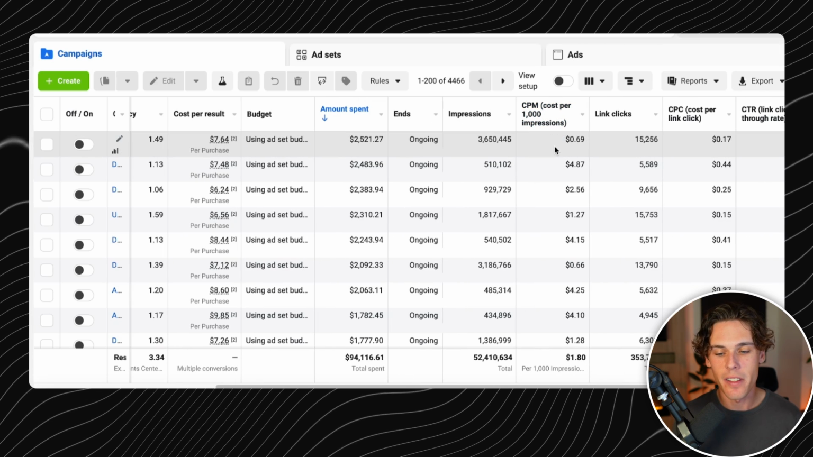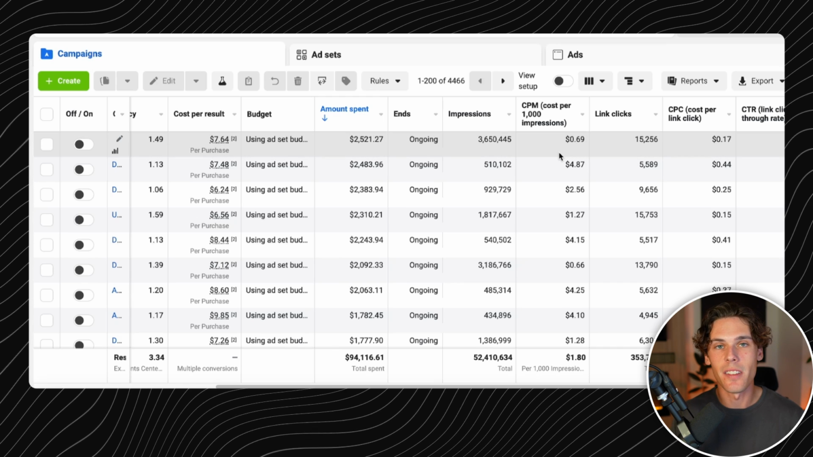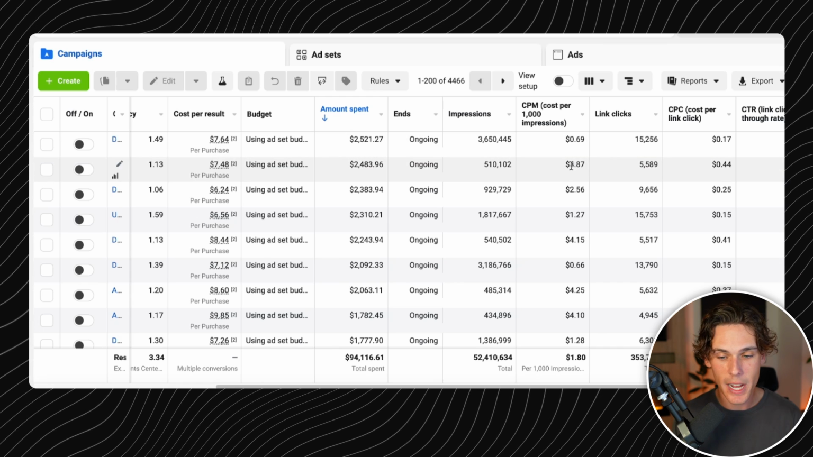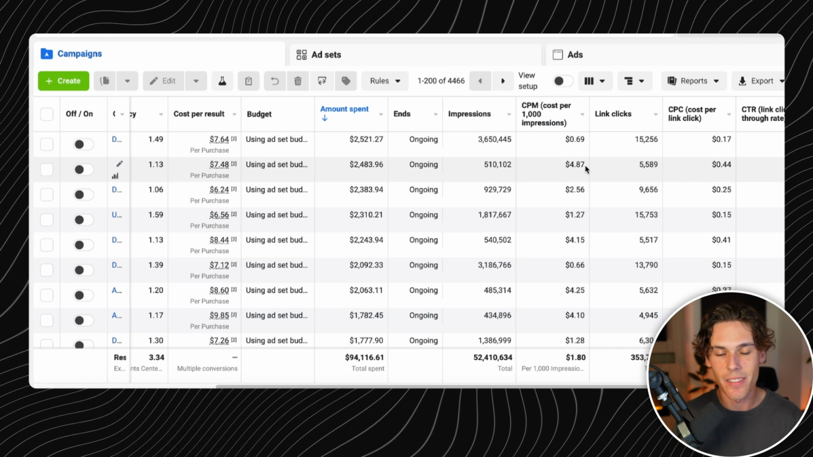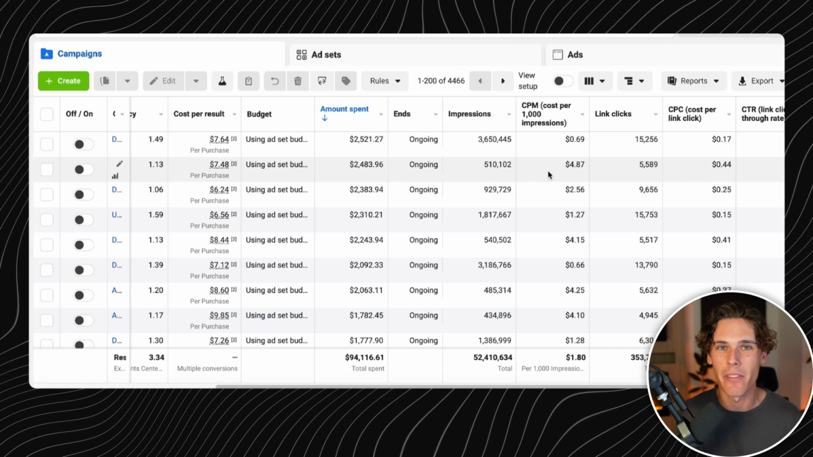CPM is the cost per 1,000 impressions. A lot of people look at this. It's kind of a vanity metric. What it means is how much does it cost on average to show your ad to 1,000 people? To show your ad to 1,000 people, it's $4.87, which is really, really cheap. This totally depends on your niche, which is why it's kind of a vanity metric. If you have a really large niche with really great ad creatives, you could see your CPMs drop, and that would be a good thing typically.